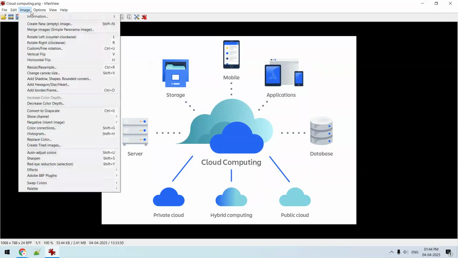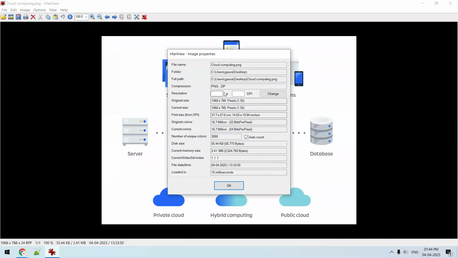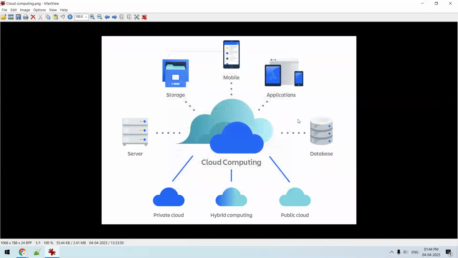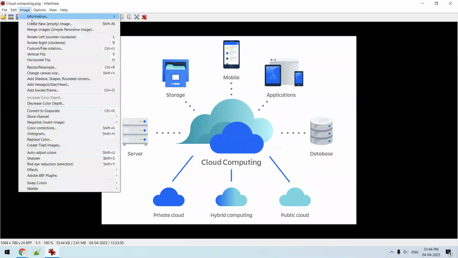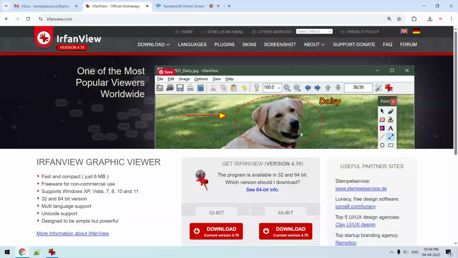If I want to change its resolution, you can see that. How much resolution? For example, 2000 dpi or 200 dpi, or whatever it is. Simply I will write here and click on this button, Change. No need to install Photoshop, no need to work on any proprietary image editing software. Simply we can work with this tool.